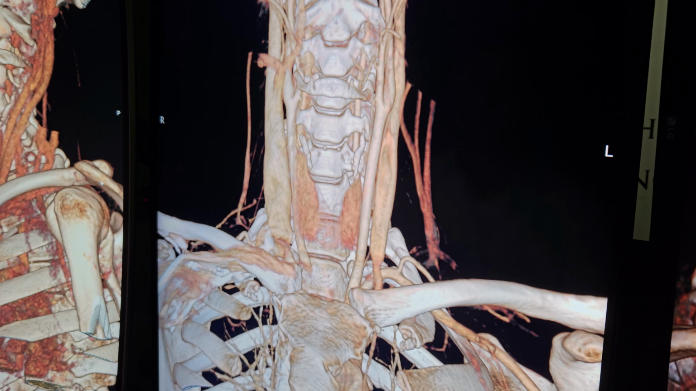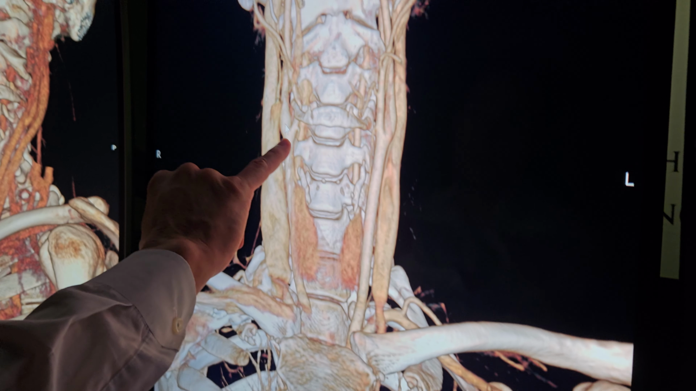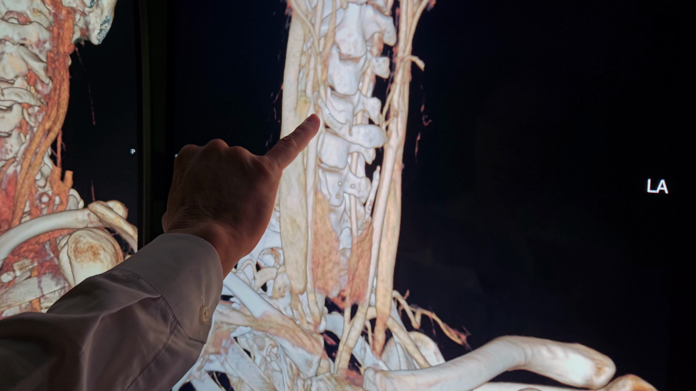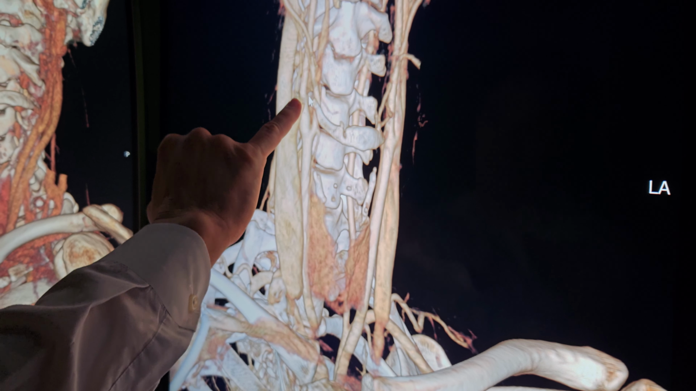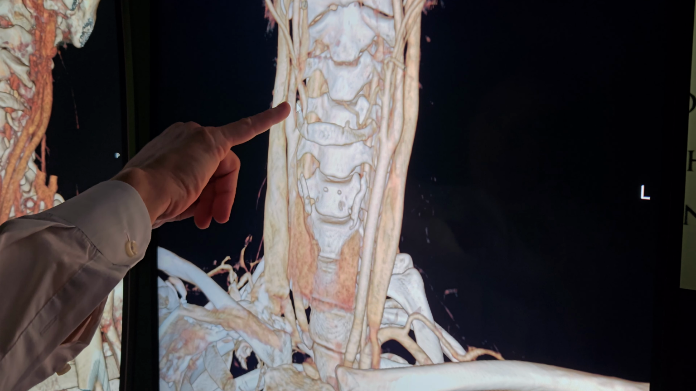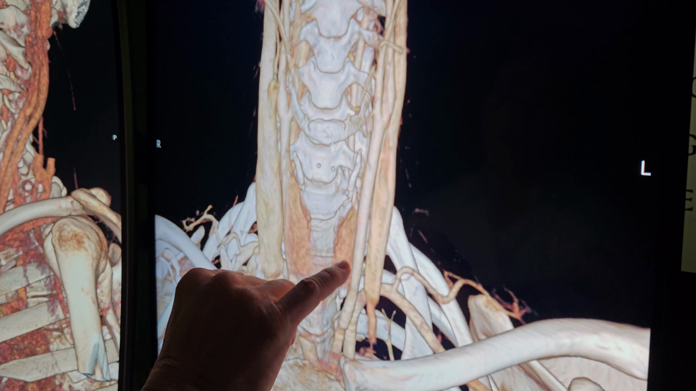Let's remove some of those structures. And now you can see that the hyoid is stuck in between. There's a bony part of the hyoid stuck between the internal carotid and the external carotid. And it is actually dragging the external carotid towards the midline.